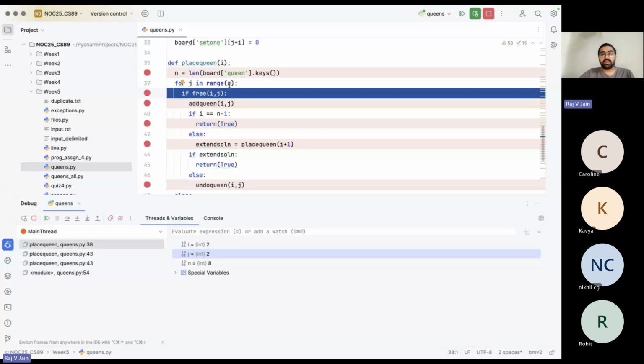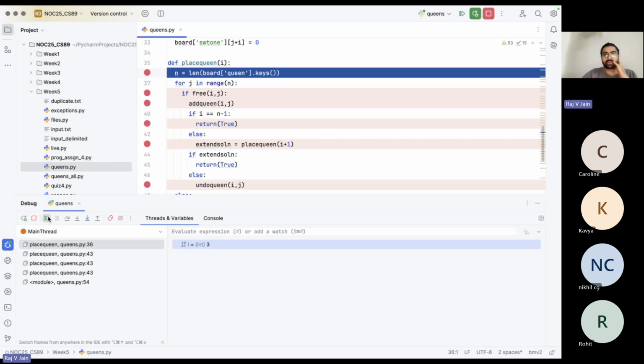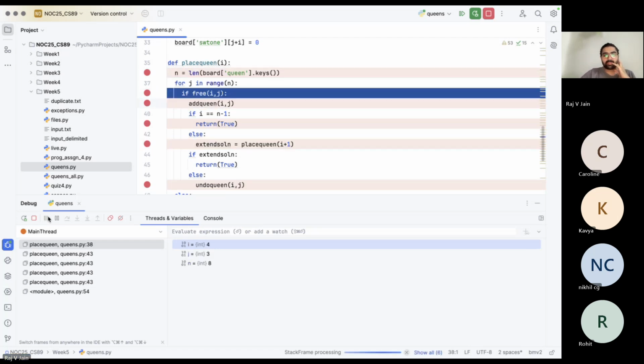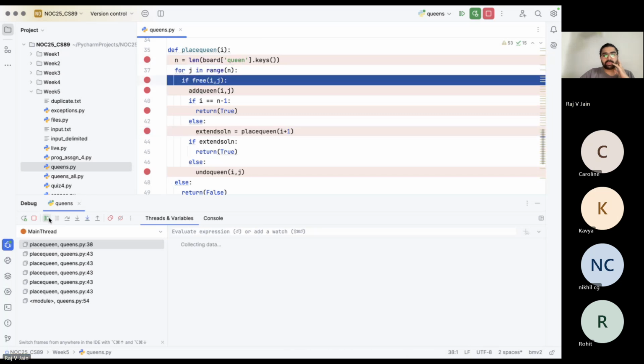So again, here you will see that j equal to 3 is also not free because that will be blocked by the second queen that we had, right? And 4 will become free, and that's exactly what we're doing. We're saying add queen 2, that is the third queen, to this particular row. Okay. And then we place the next queen. So until 3, everything will be fine. Let's just see where we come to.